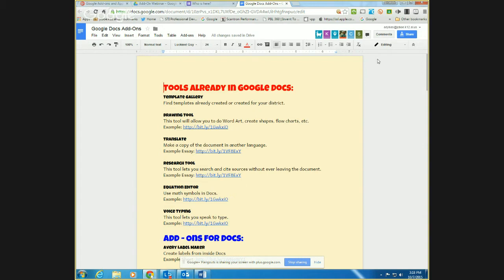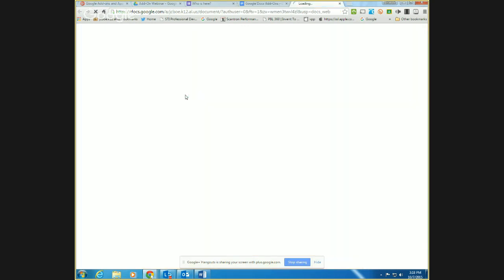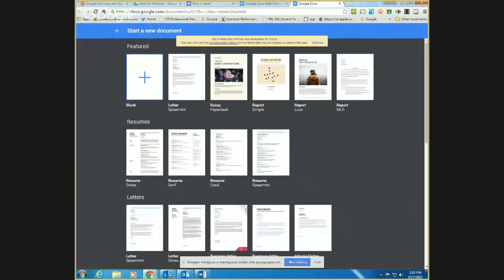So the first thing we're going to look at are the tools that are already in Google Docs. Also, just so you know, there's a chat box down here if you want to ask questions as well. One of them is the template gallery. If you have a document open, you can push File, and then New, and then it says From template. So I'm going to click on that.